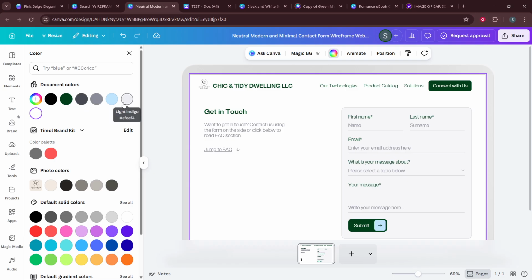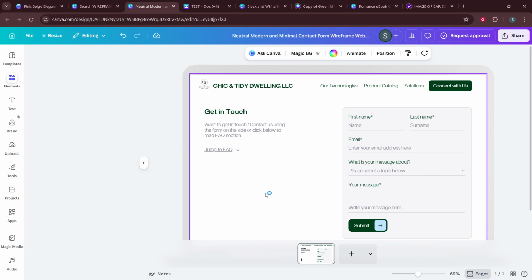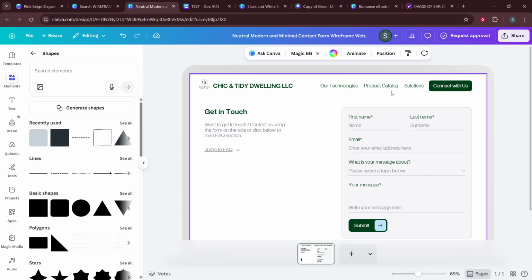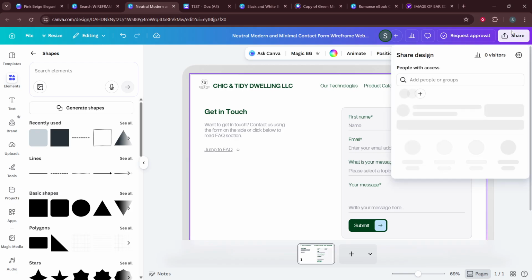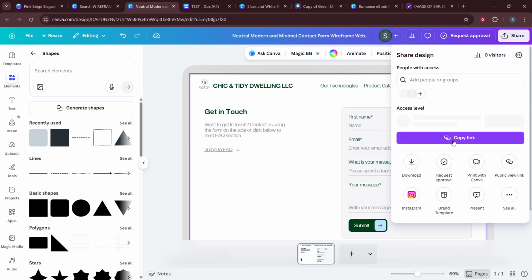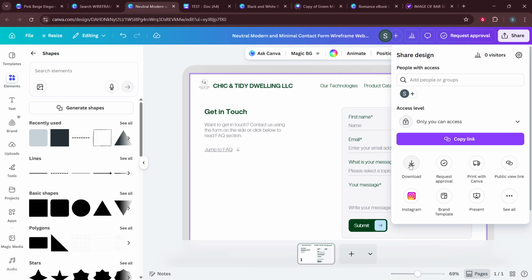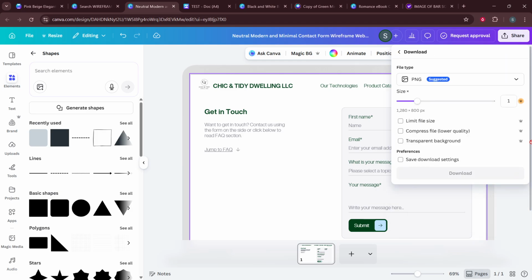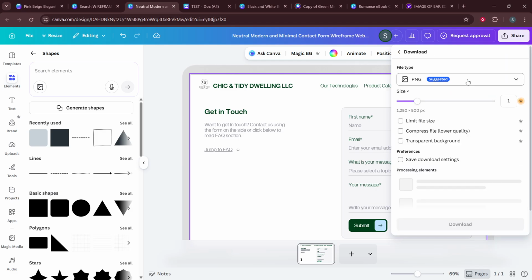When you're ready to share or save, click Share in the top corner, then click Download. Choose PDF, PNG, or JPG, depending on how you plan to use it. PDF is great for documents. PNG and JPG are ideal for quick sharing or presentations. And that's it. Your simple wireframe in Canva is ready.